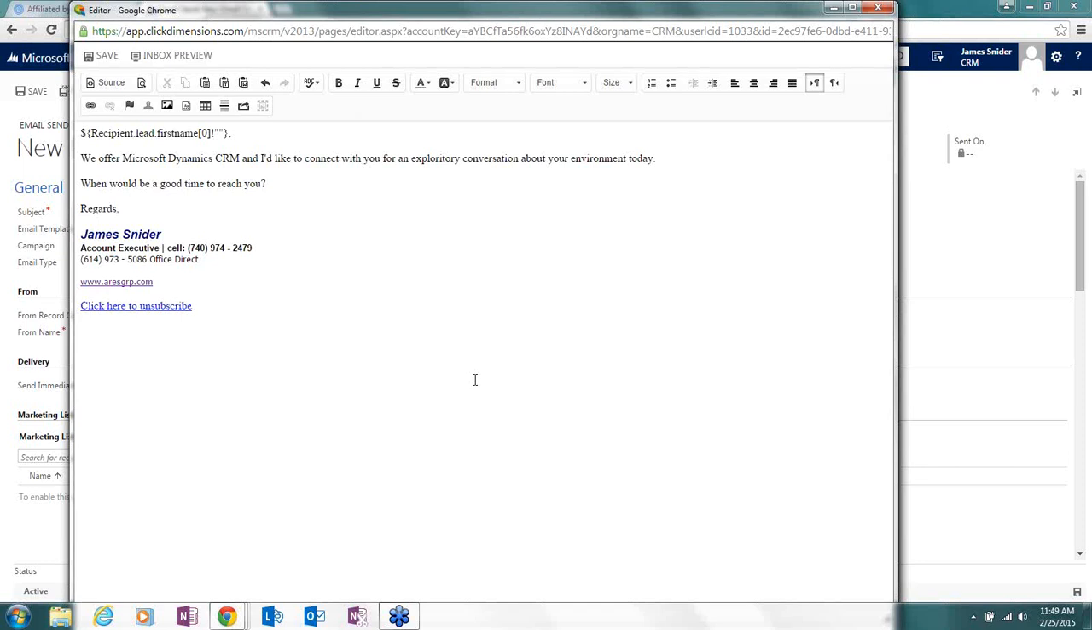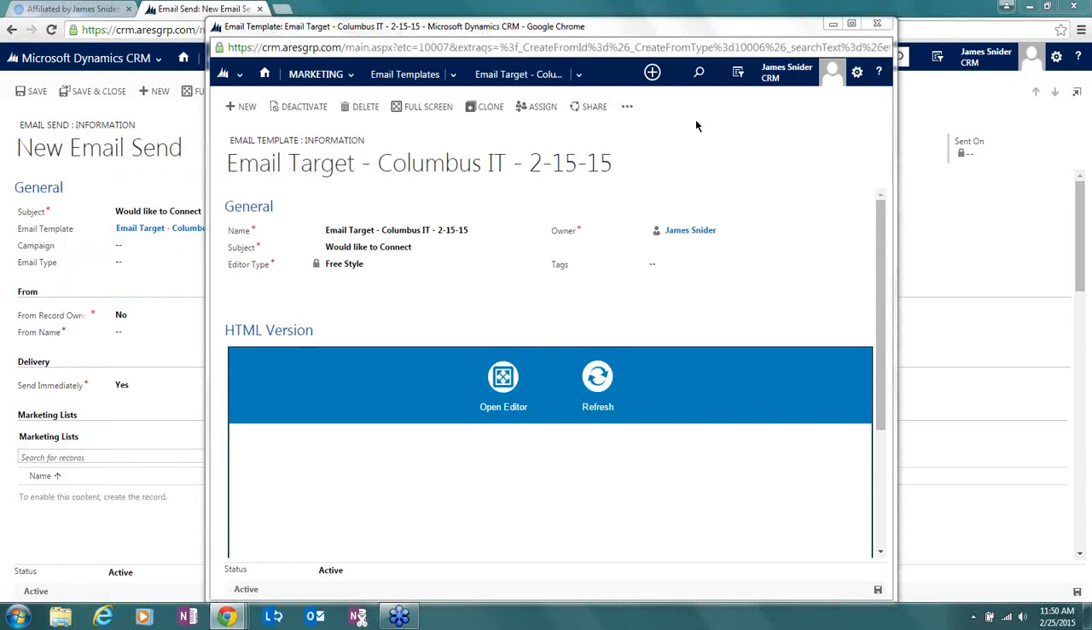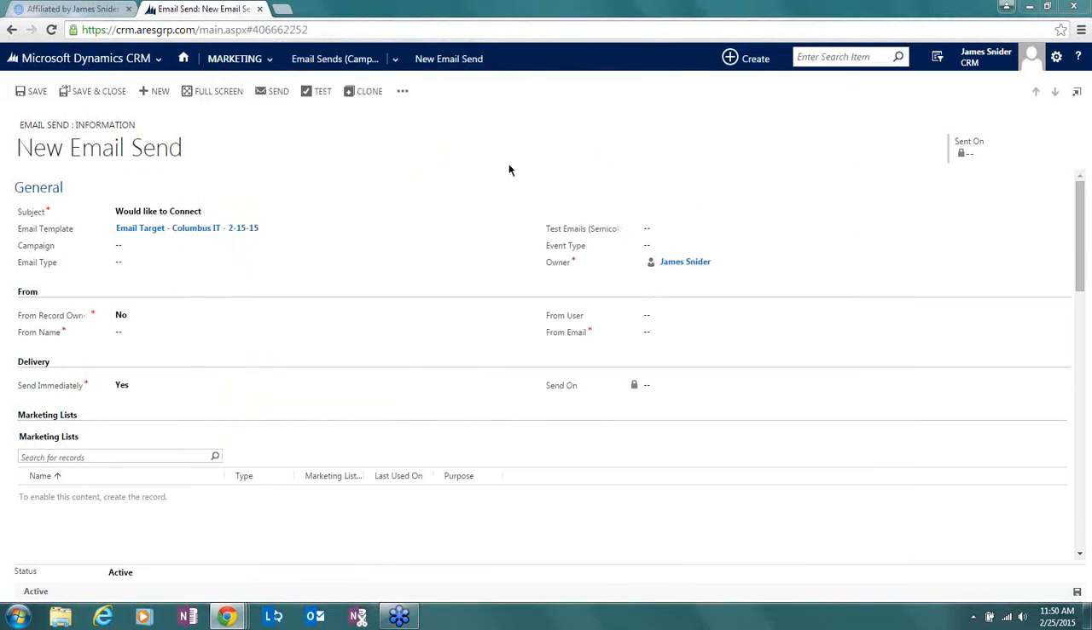So this will go out through the Click Dimensions tool. Here I'm going to save this. And when I exit this, that email template's already loaded into this outbound email send. Now campaign here, I'm not really putting a budget in here, so I'm going to kind of avoid the campaign for the target mailer. However, you can always add that in if you need to. I'm not going to put in an event type either.